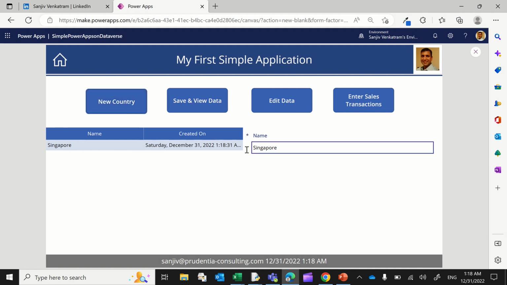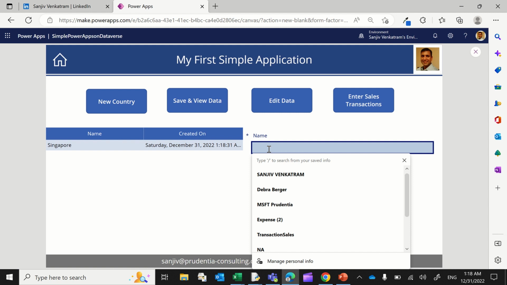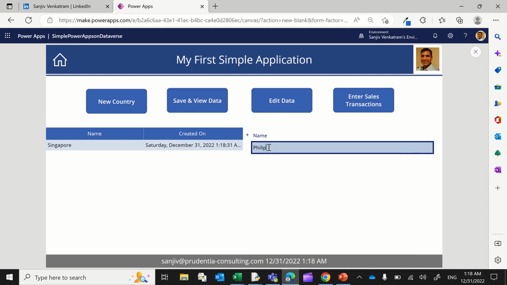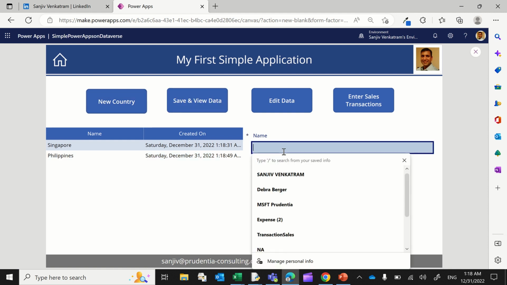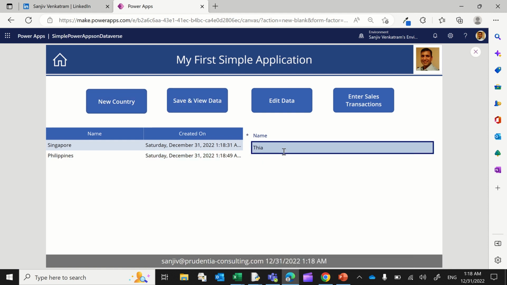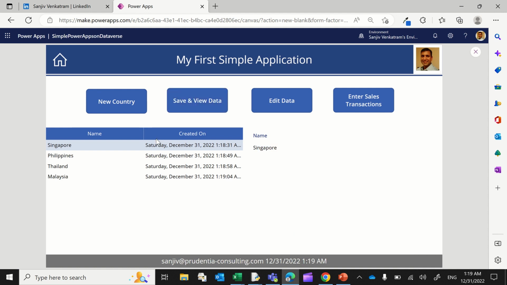So I'm going to add a new country again. I'm going to say Philippines, I believe, yes, and save this. New country again, Thailand, and save this. Then go ahead and add Malaysia and save, and so on and so forth, right?